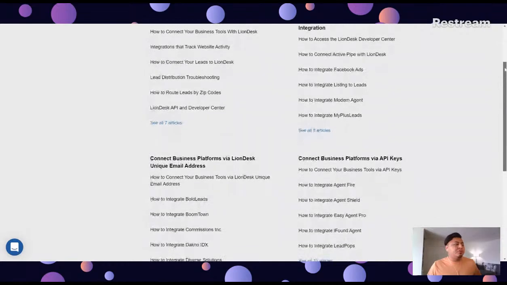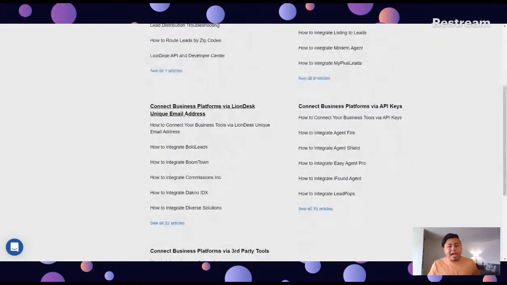There are other tools that we connect with using our unique email address. So Liondesk assigns you a unique email address. Some of these other systems require that address in order for them to start routing the leads to your account. So you'll see those systems here. Systems that need the unique email address would be Bold Leads, Boomtown, Commissions Inc., DACNO, IDX, Diverse Solutions.